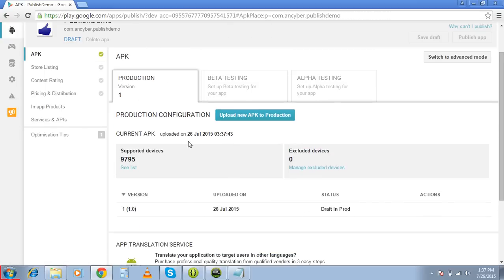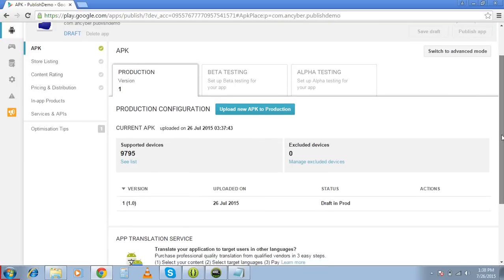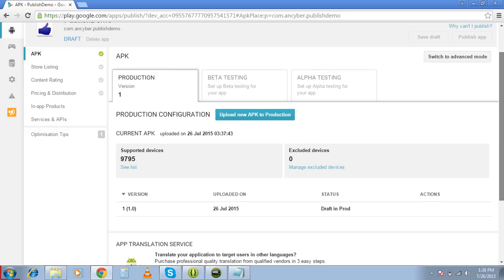Okay, and it's showing you all those things. So how many devices are supported? So your application is supporting 9795 different devices, so it's a huge number. So we can see that these many different devices are running on Android, so that's again a big number. Then we have this now, so you can see the list as well, but it will be a very long list, so we'll switch on to other things.